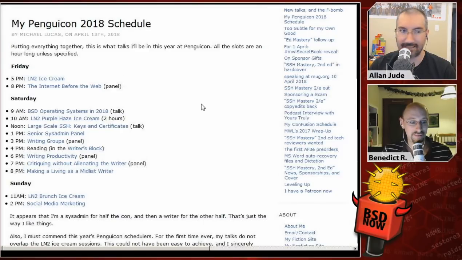just to rub in all the things that you missed, Friday, it started with the LN2 ice cream. So that's liquid nitrogen ice cream. I kind of wish I got to do that. And then there was a panel that evening called The Internet Before the Web, which is interesting. Then Saturday, Michael kept himself quite busy by giving an hour-long talk about the BSD operating systems in 2018.